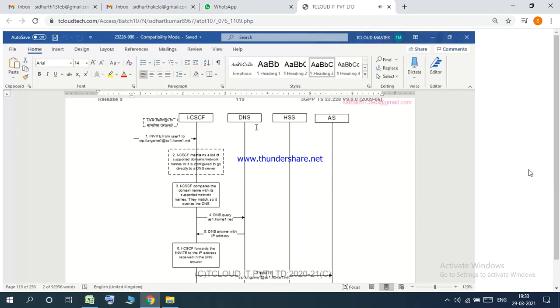So for this, ICSCF needs to have the extra details. ICSCF maintains a list of supported domains and the network names, or it is configured to go directly to the DNS server. Such kind of a configuration should be available in ICSCF. Then only ICSCF will question the DNS instead of questioning your HSS or SCSCF. It will question DNS, find out the IP address, and then forward the invite method to the application server on the basis of that IP address.